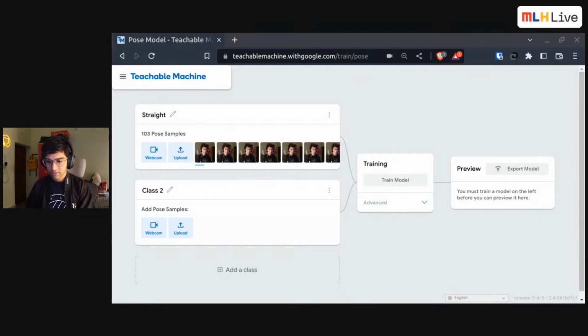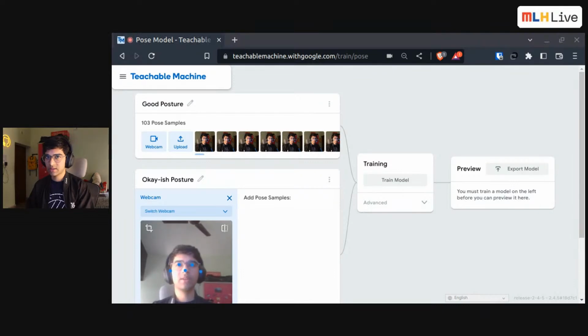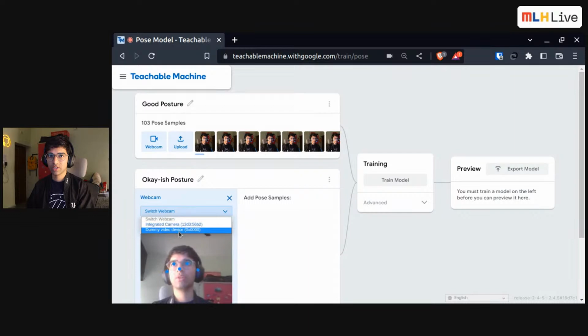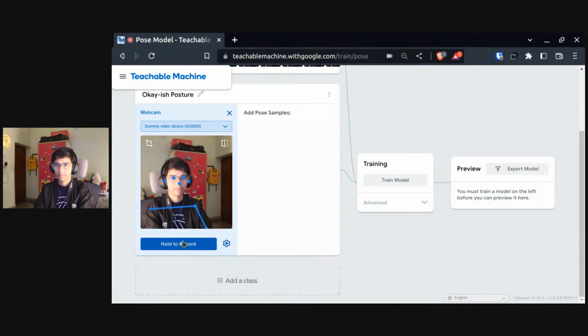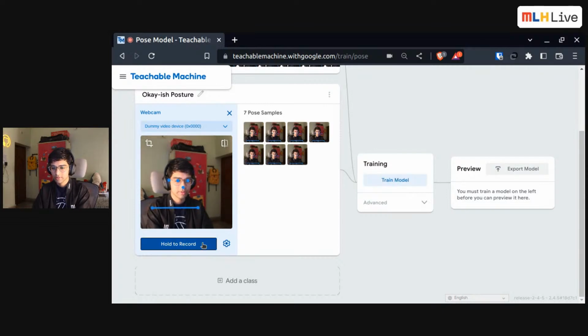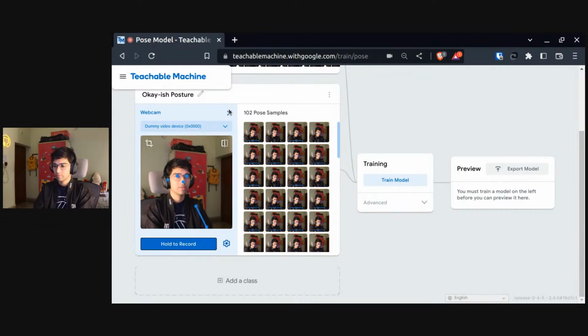Let's see what other posture we can have. Like a flat back. Or let's just say it good posture. Okay, ish posture. This is where I'll be kind of tired and slouching slowly. So that would be like this. This is how I would be. So let's do it like this. A little bit more, and 100 is good. You can have more if it's not accurate enough.